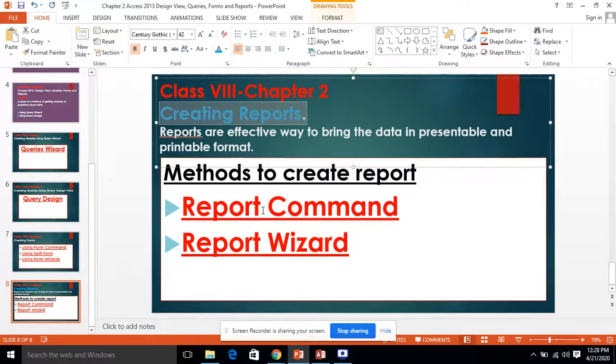When we bring the data from the table to a page which can be printed, which can be sent on email to someone to go through that particular data. So this is called a report, means a printable, presentable format of the data from the database is called a report.